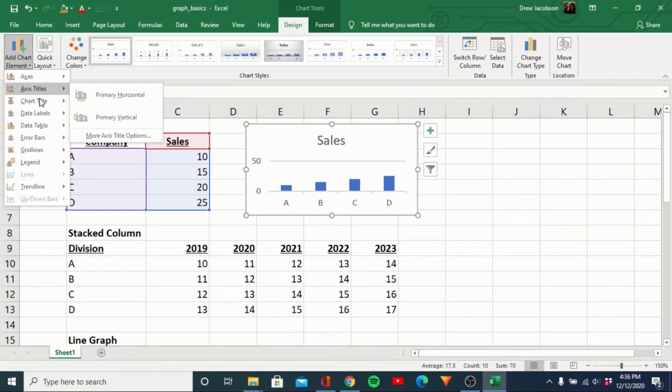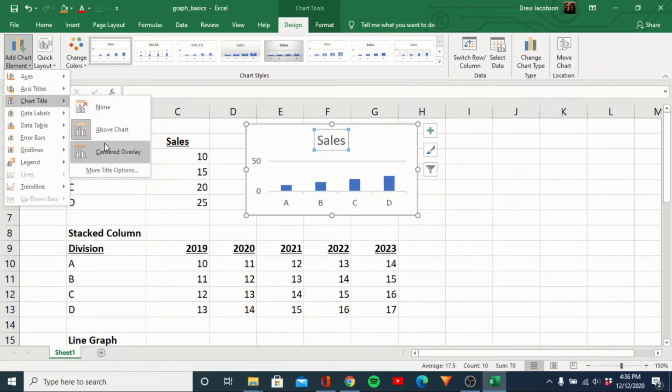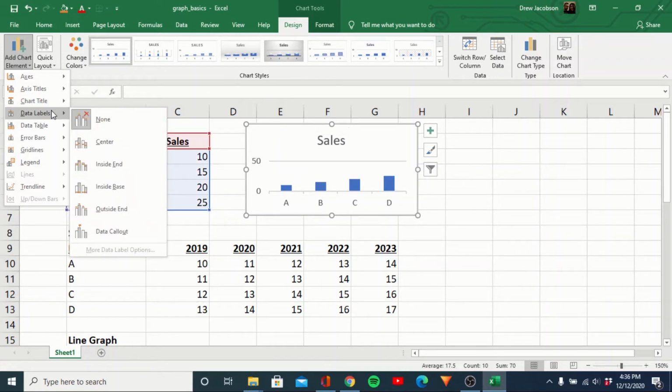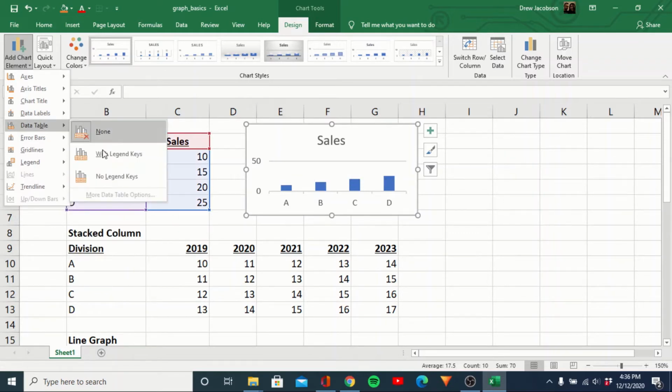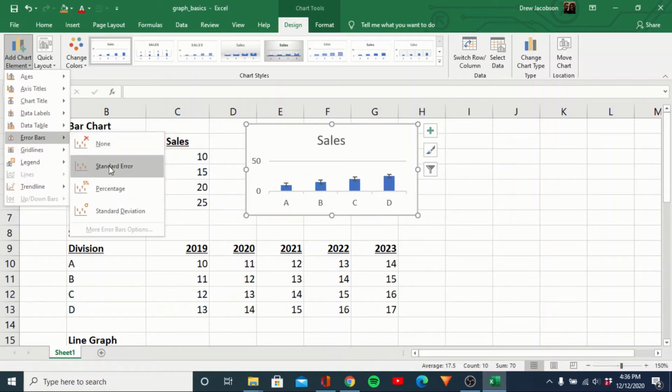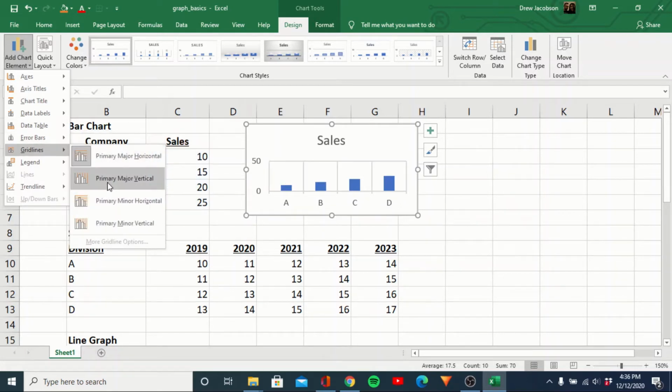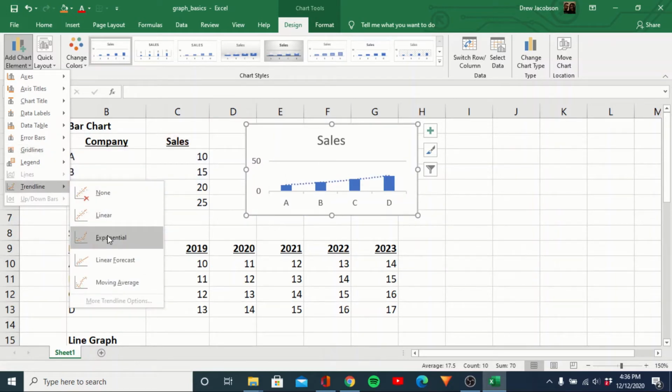And that's for the axes. And then you can add chart titles as well or remove them. Data labels, if you want it to have the value that it's displaying, you can choose different positioning for that. Data table, if you want the little data table below. Error bars, if you had a standard error or something, it would display those. Grid lines, if you want grid lines on the chart, that's more of a formatting thing. Trend lines, if you want to add any trend lines, anything of that nature.